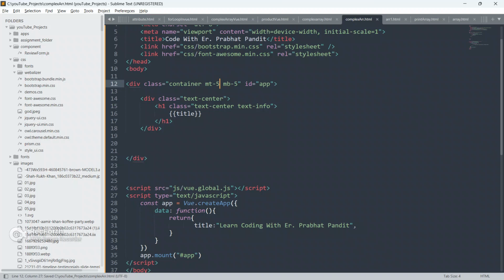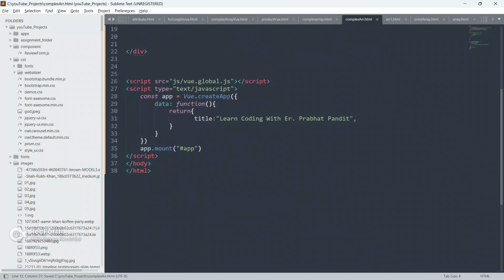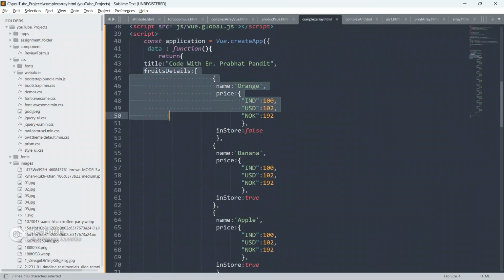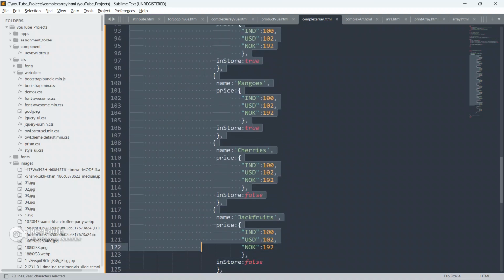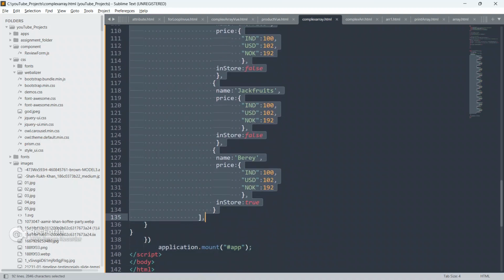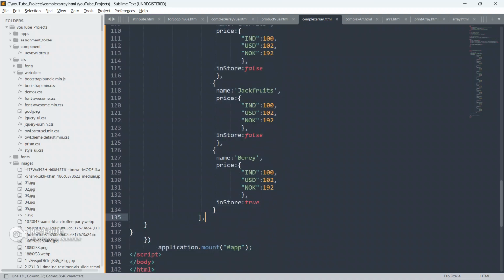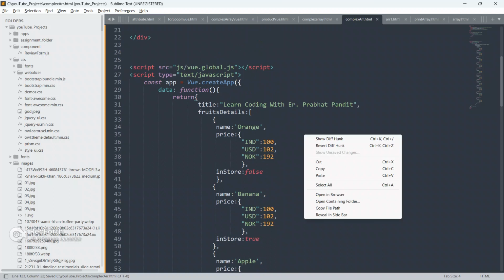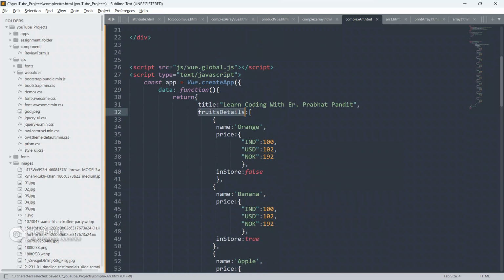Okay, so now we will create our array. Let me do one more thing: to save our time, I am going to copy the array from here, and I will explain each and everything in this array. Don't worry, just be here. So paste it here. This is the array, and the array name is fruits details.